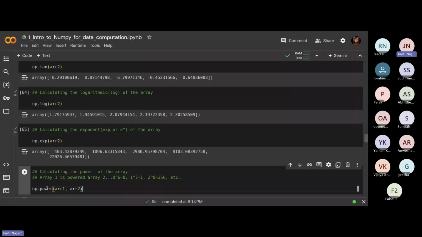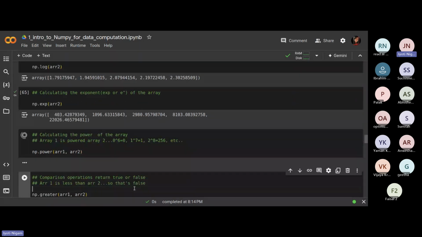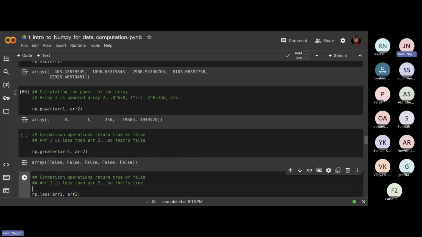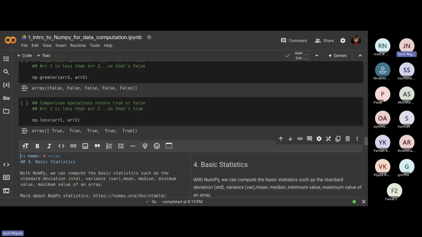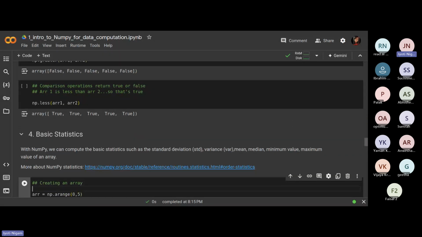What this power function does is it will do the power of all the elements of array 1 with the elements of array 2. For example, the first element of array 1 was 0, so it will do 0 to the power 6, it will do 1 to the power 7, it will do 2 to the power 8. These are some mathematical operations, like greater than, lesser than. You can explore this in great detail. I'll share the notebook again.